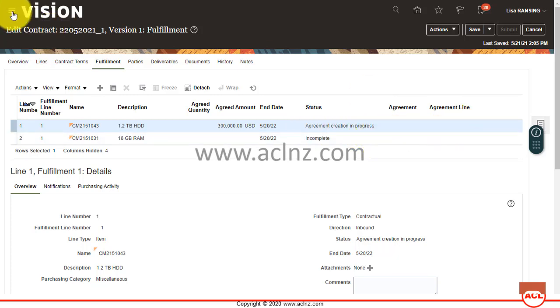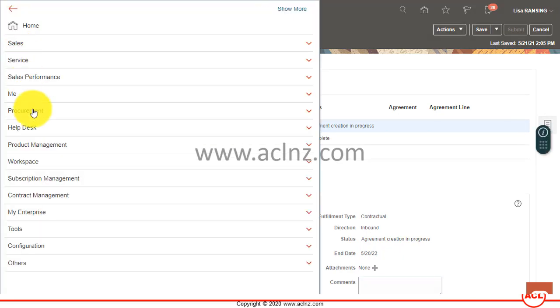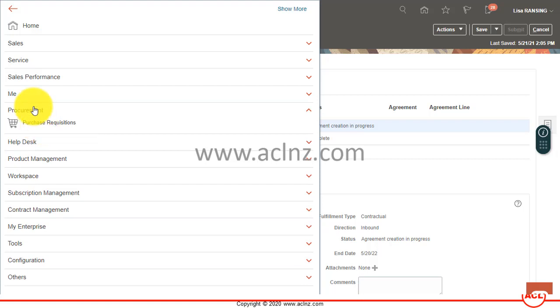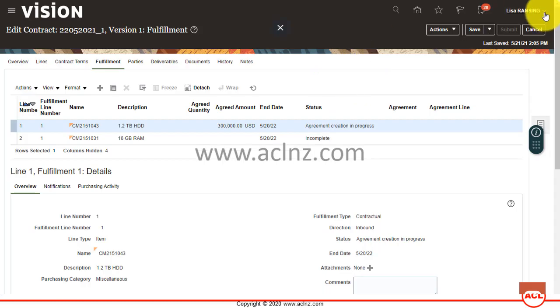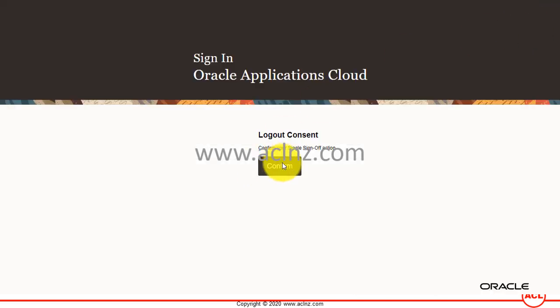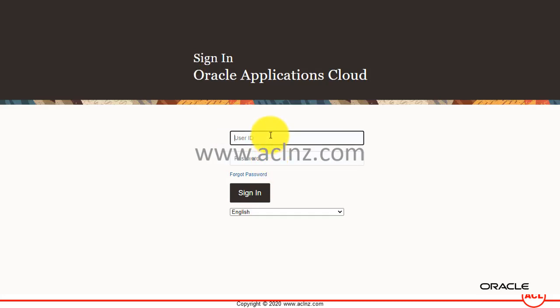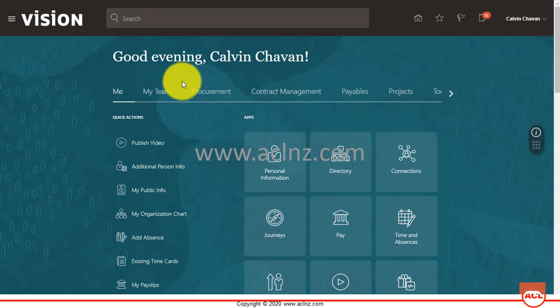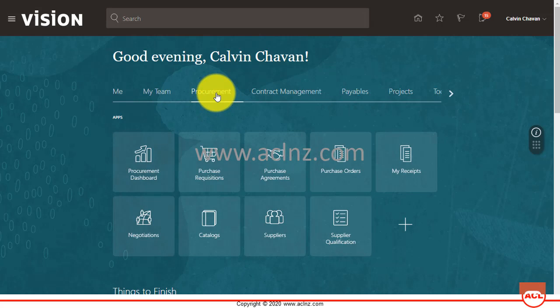So I'm going to switch the responsibility and navigate to purchasing. So go to procurement and purchase requisition. Here we don't have the responsibility, so what I'm going to do is simply log off from this user. And then I'm going to log in as a procurement user, Kelvin Roth. Give the password like this. Okay, and then I'm going to go to the procurement dashboard, and from here I'm going to go into purchase agreements.